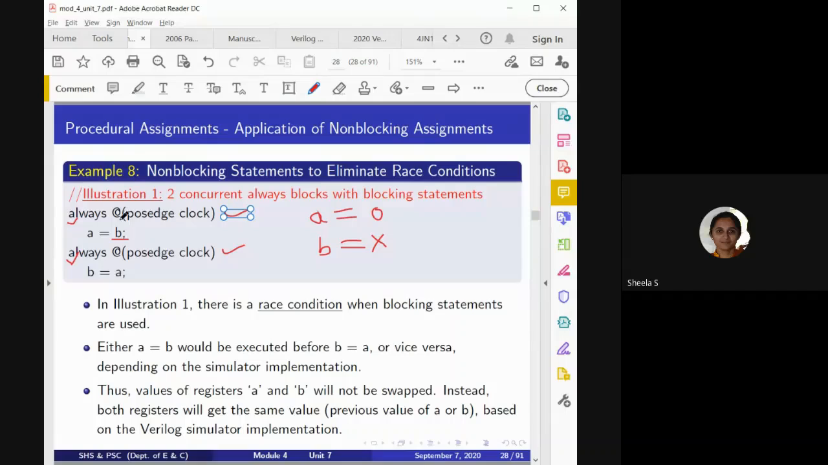So if the simulator executes the first always block, in that case the value of A will be updated with the value X, isn't it? And then if the second always block is executed, now what happens? B is equal to A means B will again be equal to X only. Means interchange of values will not happen in this case if you are using blocking statements. This is called a race around condition. That is, which one will execute first, that is the race. Depending on that, a common value will be there in both A as well as B.